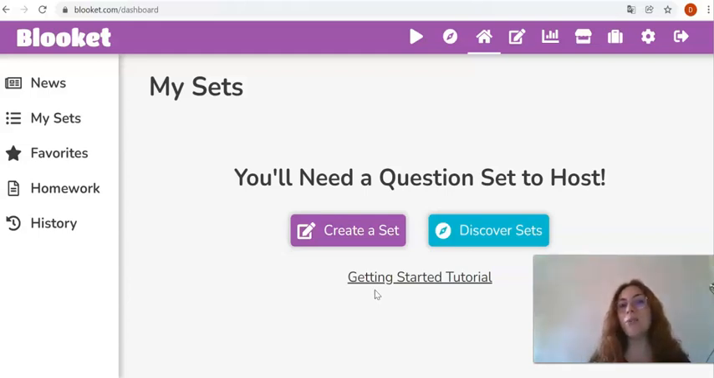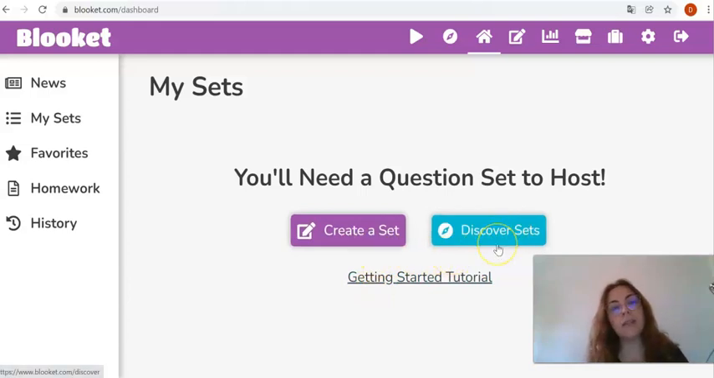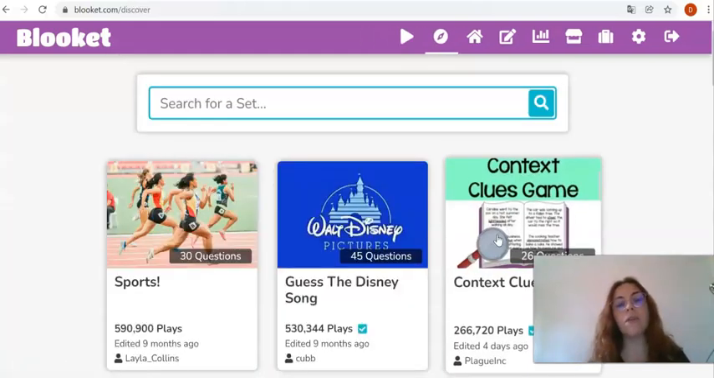Now, what I would like to do with you is teach you how you can create an activity, how you can set up a game. Let's imagine, for example, that you want to create a game based on flags. Guess the flag. So you have two options here. The first one is create a set, and the second one is discover sets. Let's click first on discover sets.